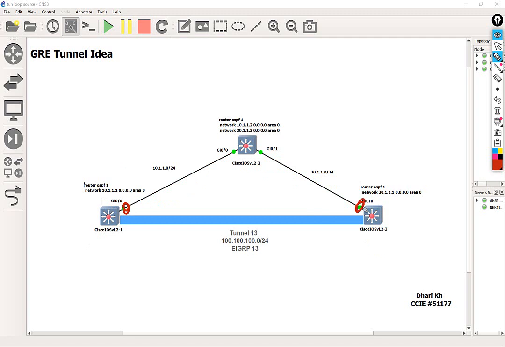In our configuration, we never use the physical interface. It's not only my configuration; in a real environment, nobody uses the physical interface. Everybody uses the loopback interface. So this is a very important thing to keep in mind. The loopback interface will be the source, and the loopback interface as well will be the destination.